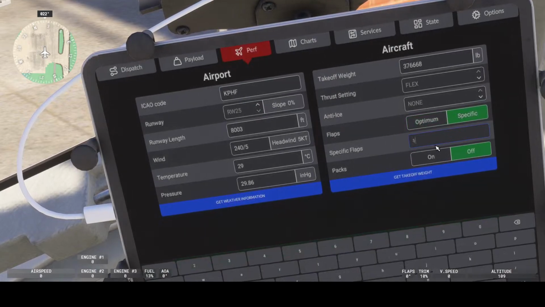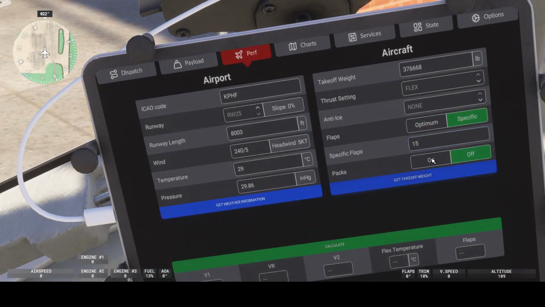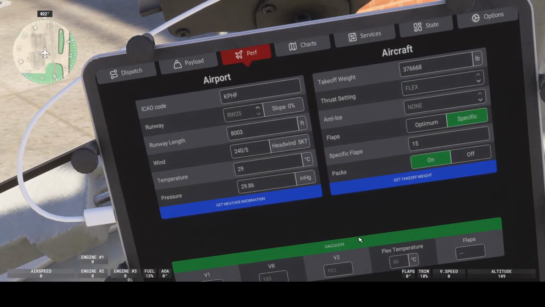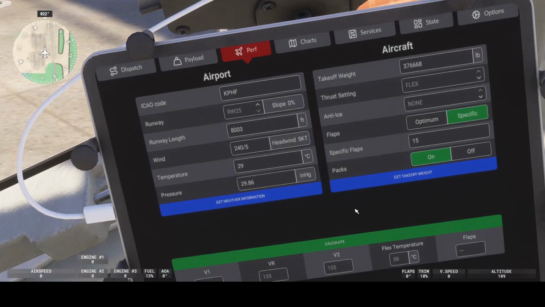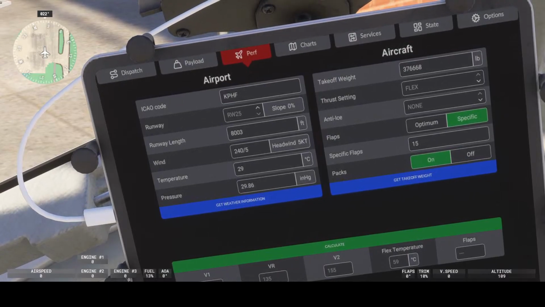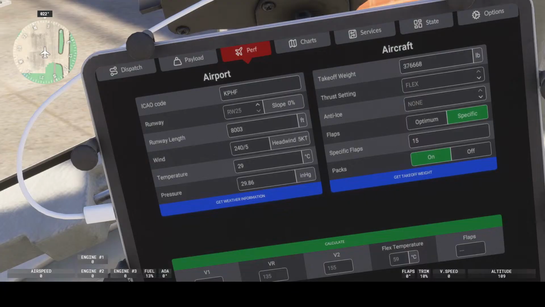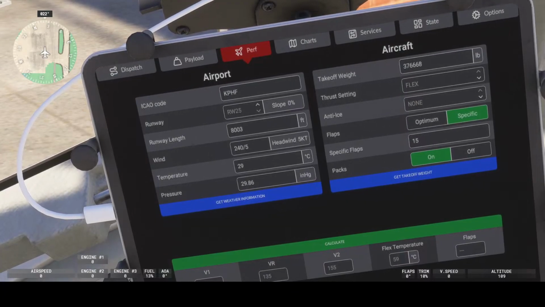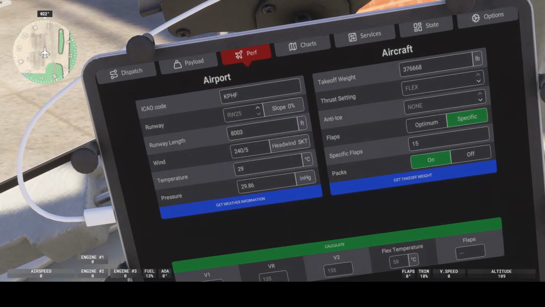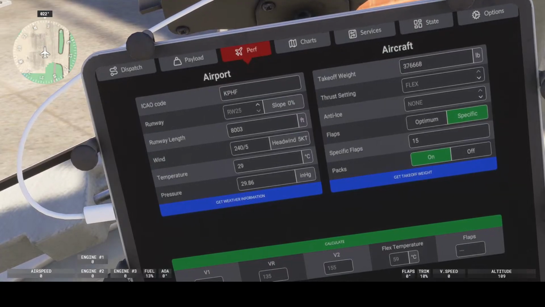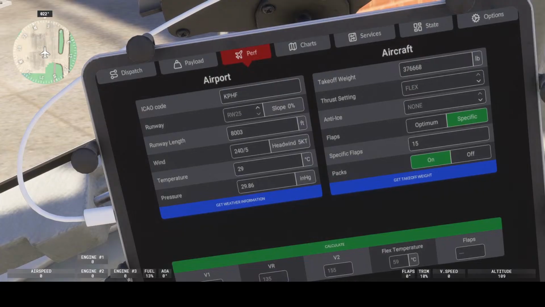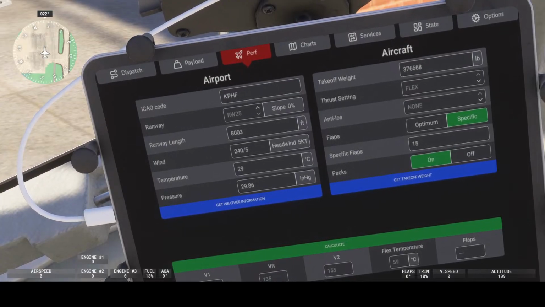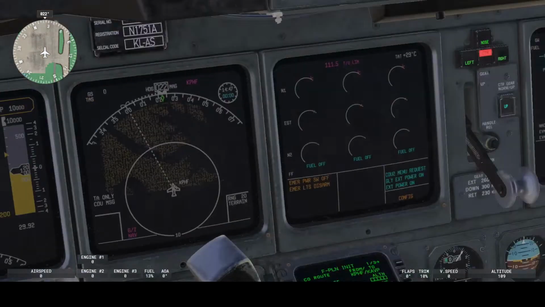2986. Go flaps 15. So the way you can calculate the Celsius to Fahrenheit is this. Take 29 times 1.8 plus 32. You get 84 degrees Fahrenheit.